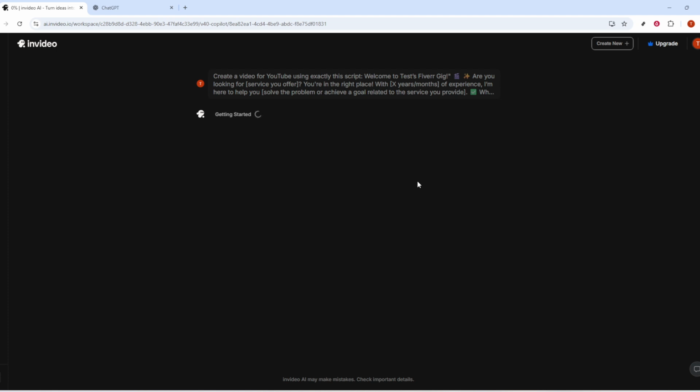Now wait for generation. You'll see a progress indicator, and the wait time can vary depending on the length of your script and the complexity of your content. Keep the tab open and avoid refreshing the page while it's working. A stable connection helps the process run smoothly.